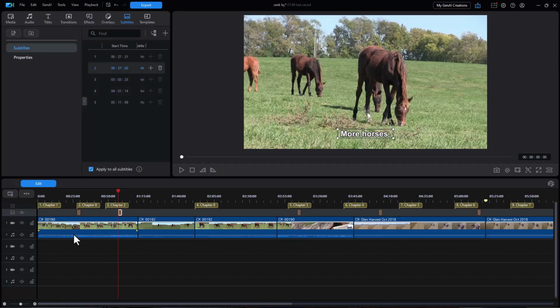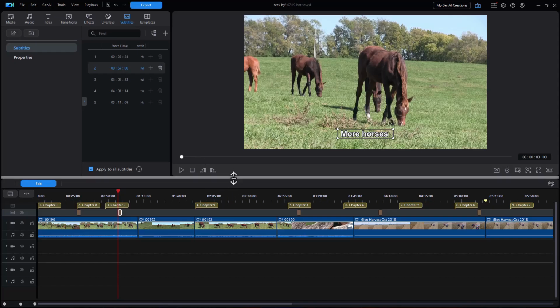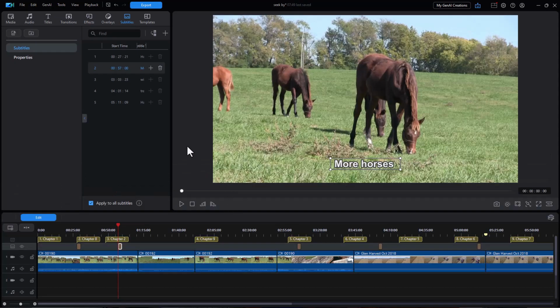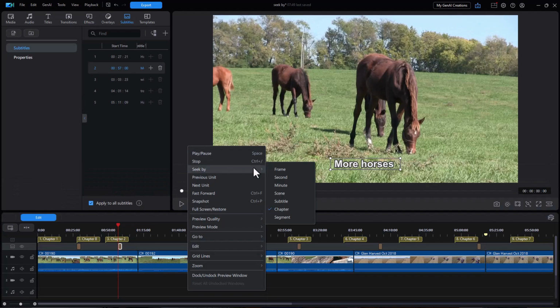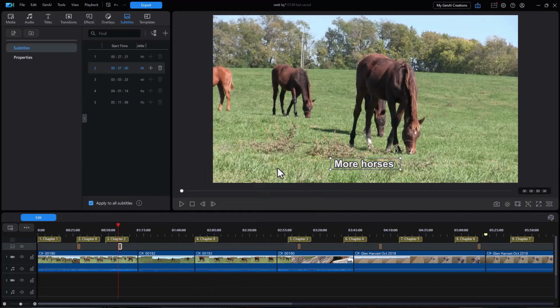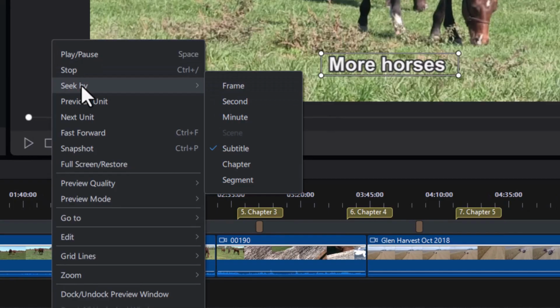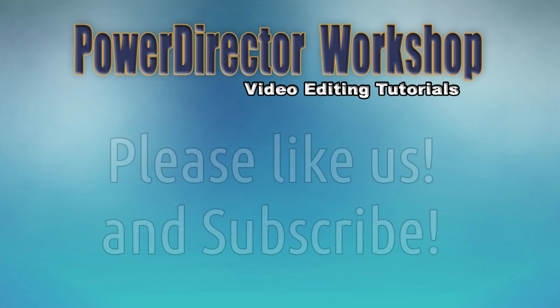So if you want to jump quickly between subtitles in your project, you set it to that, and you notice the icon changed again, and it tells you what it is when you hover over the image. So that's a way to change that. And again, the default when you do seek by is always going to be frame, but you do have these other options that you can pick when you're trying to move quickly from one element to another by changing the seek by properties in CyberLink PowerDirector 365.